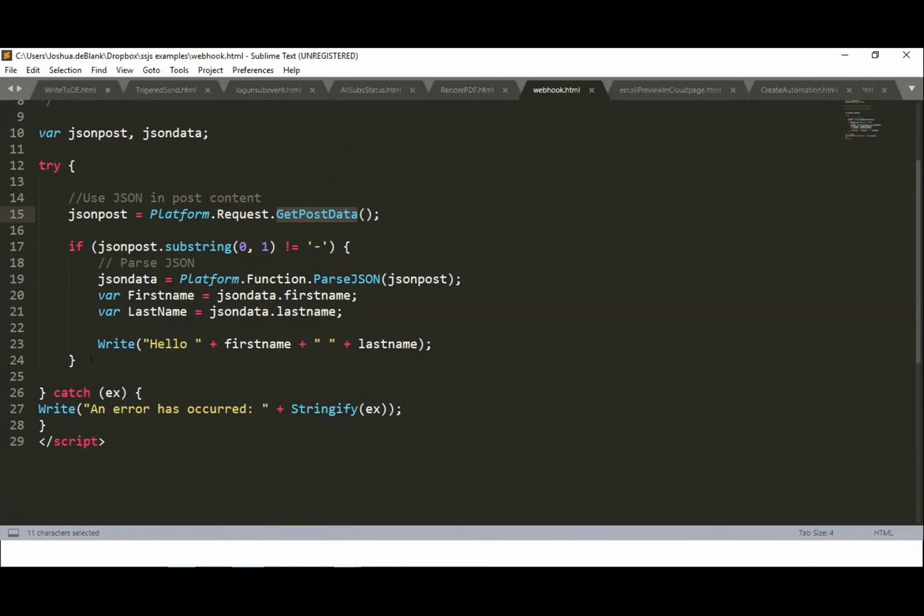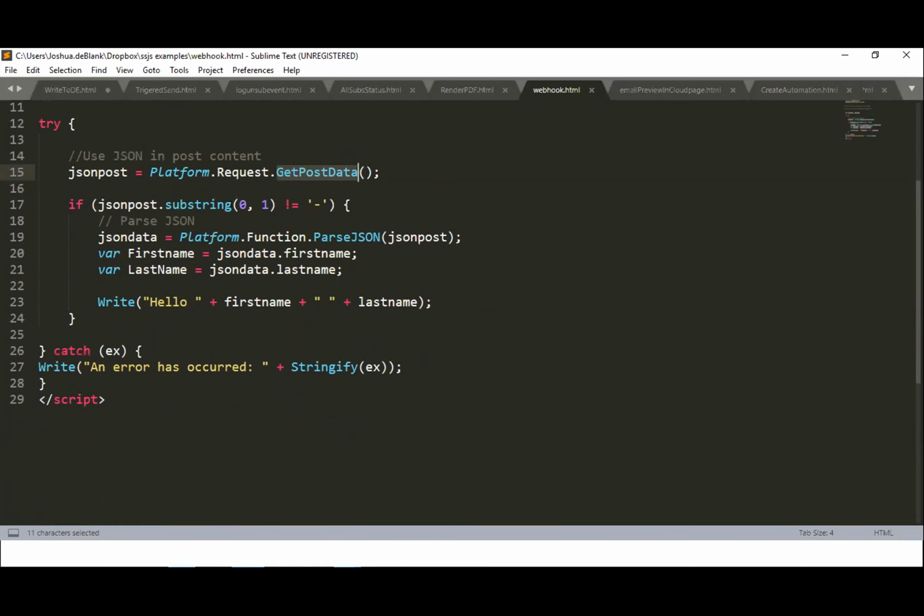So then I'm getting the data from that post payload, and then outputting that to screen. Obviously, you can do anything you want with it at that point.